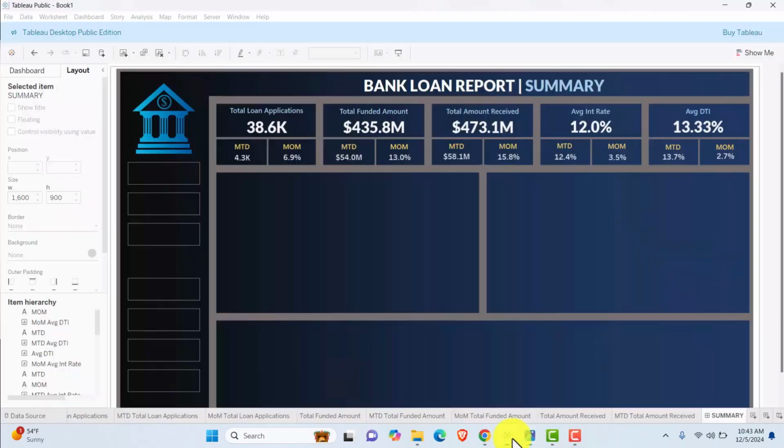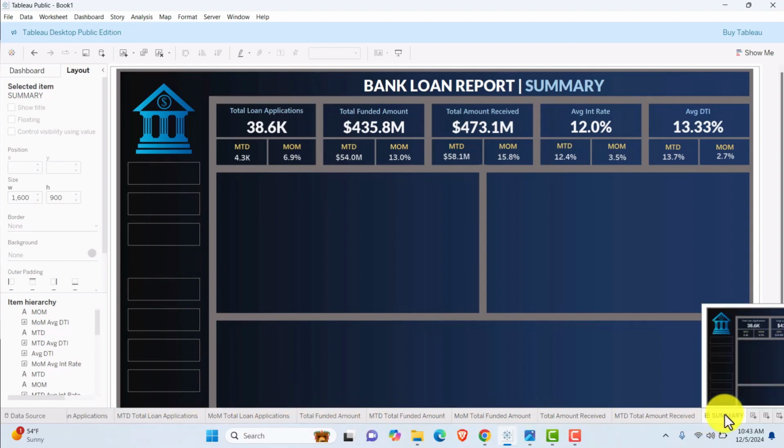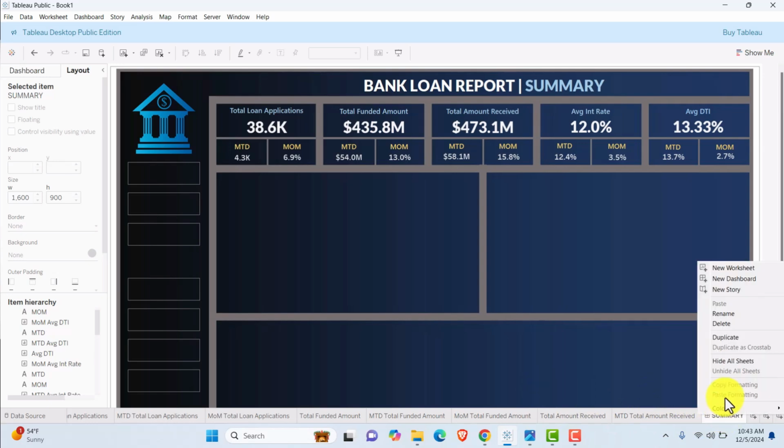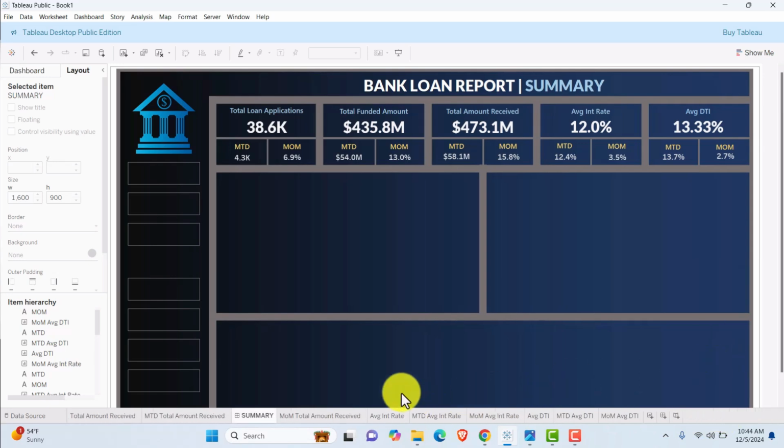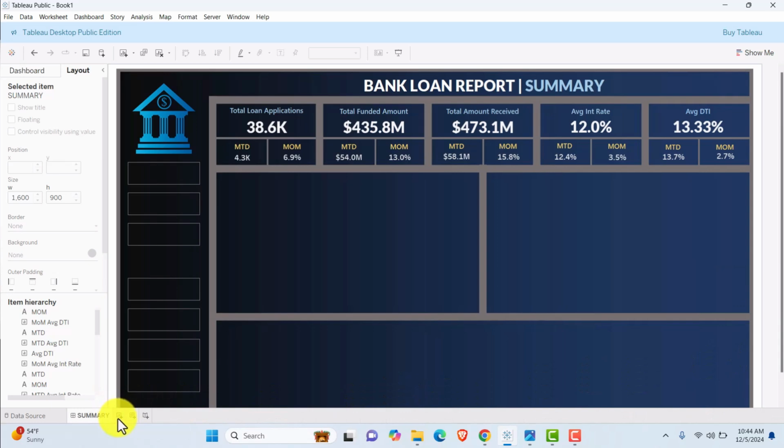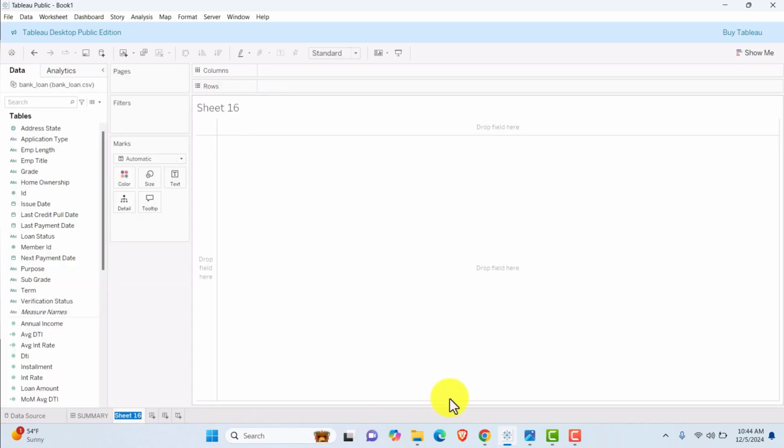So let me click on this. Okay, so here first of all, as you can see, we have already created these pages, so we'll have to create some space to create new pages to make it easy for us. So I'll click on the summary dashboard tab, and I'll right click on it, and I will click on hide all sheets. So you can see all the sheets are gone. Now I'll click on the new worksheet. I will rename it as good loan issued.